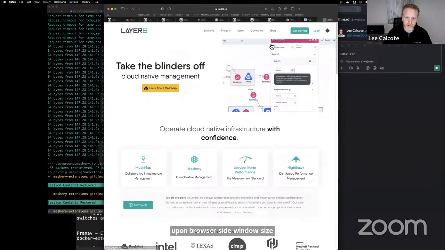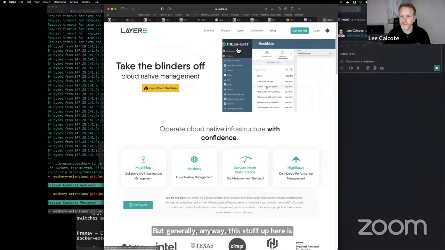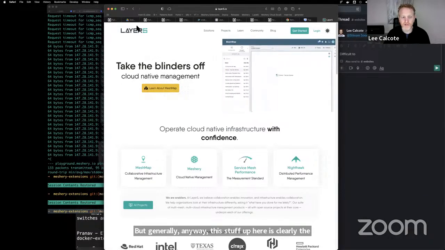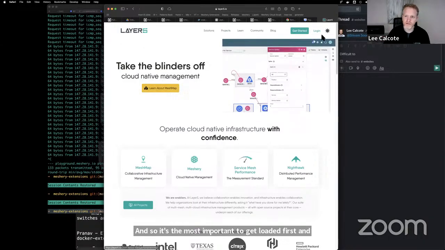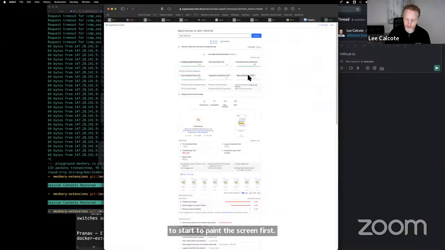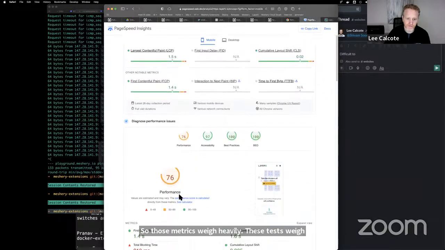But generally, anyway, this stuff up here is clearly the stuff that people would see first when they visit the page. And so it's the most important to get loaded first and to start to paint the screen first. So those metrics weigh heavily, these tests weigh heavily on these results.